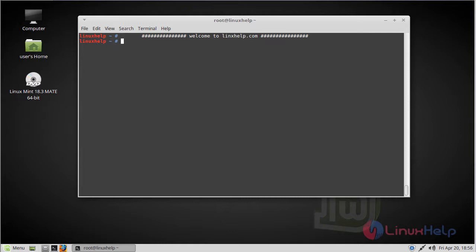Today we are going to see how to install Qmmp player on Linux Mint 18.3. Qmmp is a cross-platform multimedia player with a simple user interface. It is similar to Winamp and written in Qt, and it supports FLAC and MP3 music formats and also supports embedded ID3v2 album images. Okay, now let us see how to install Qmmp player on Linux Mint 18.3.